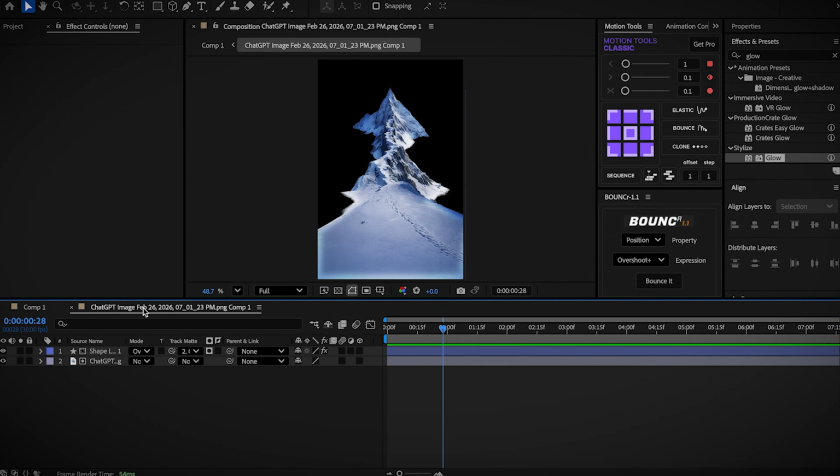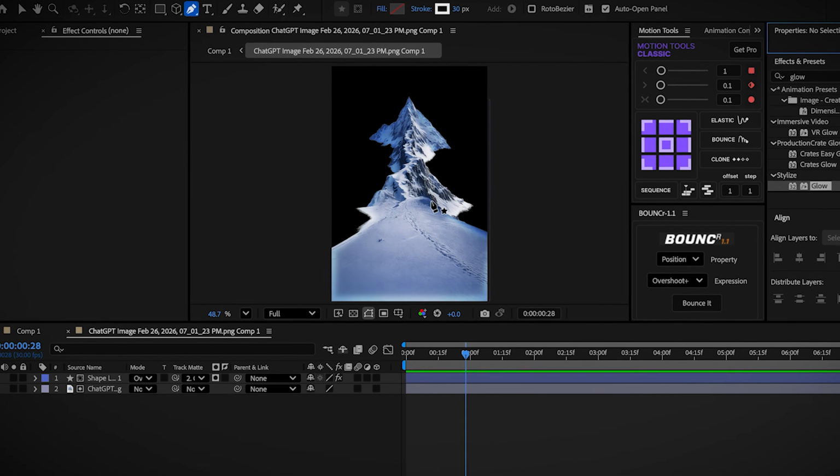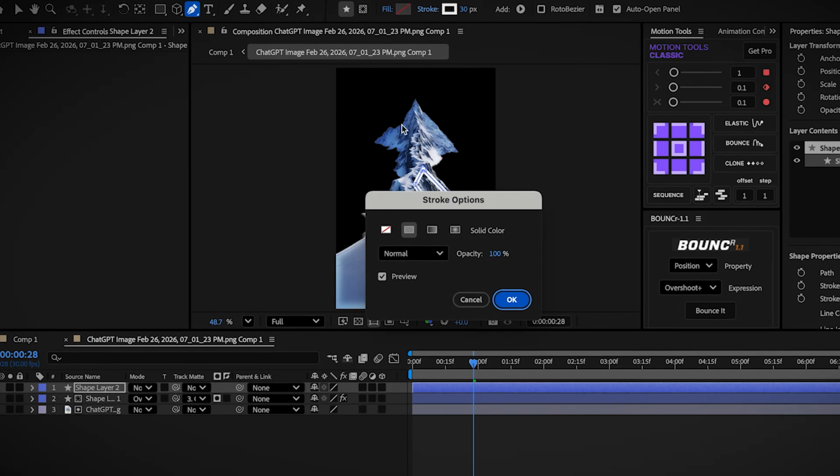Now we'll do the same thing to create shadows for the mountain. Using the pen tool, draw a shape on the side of the mountain, remove the stroke and add a white fill.